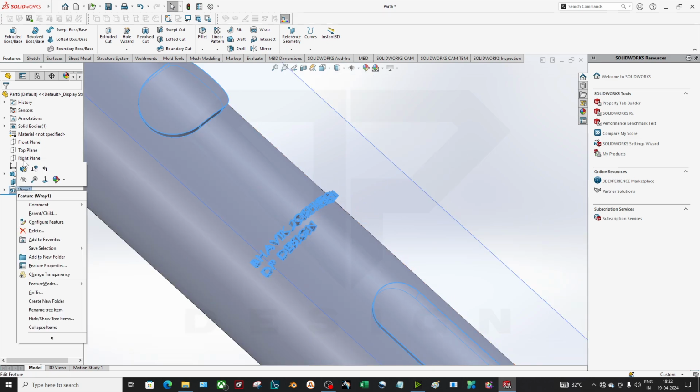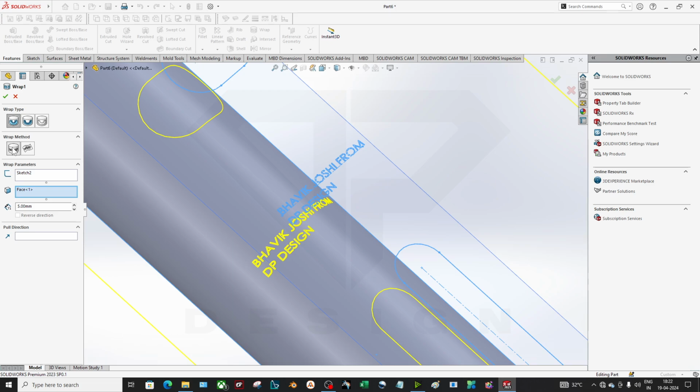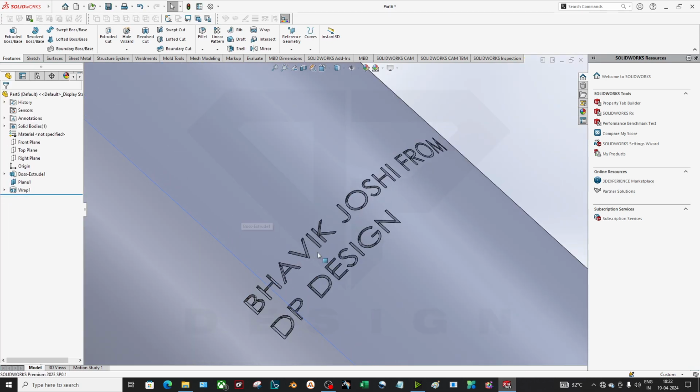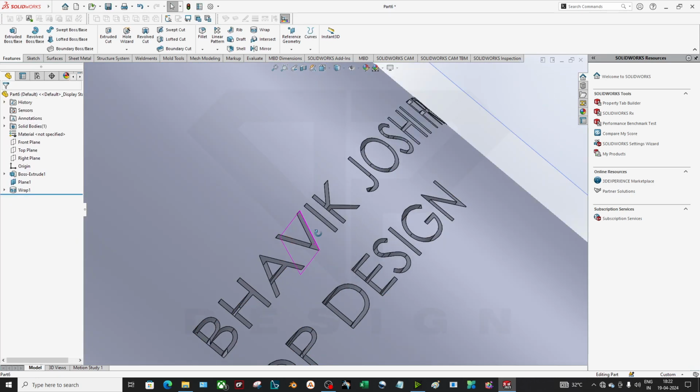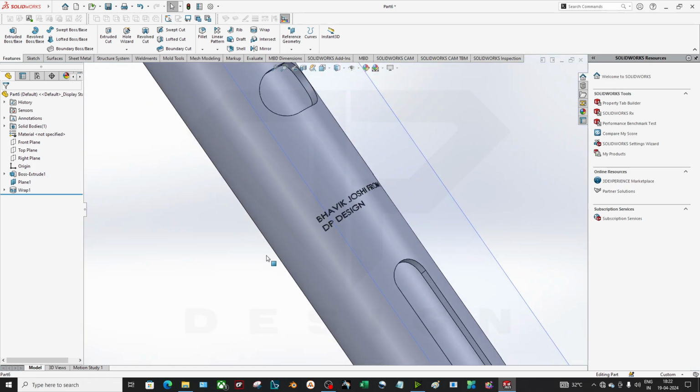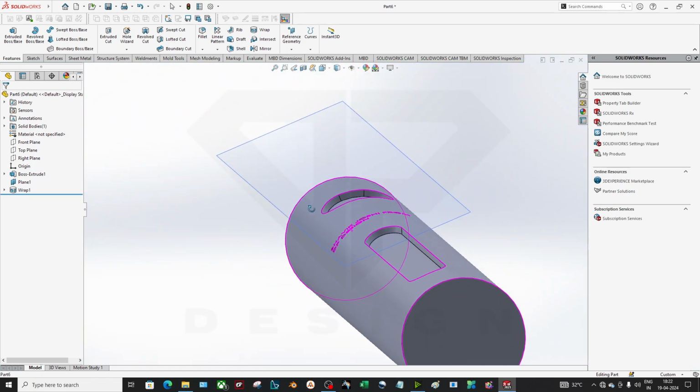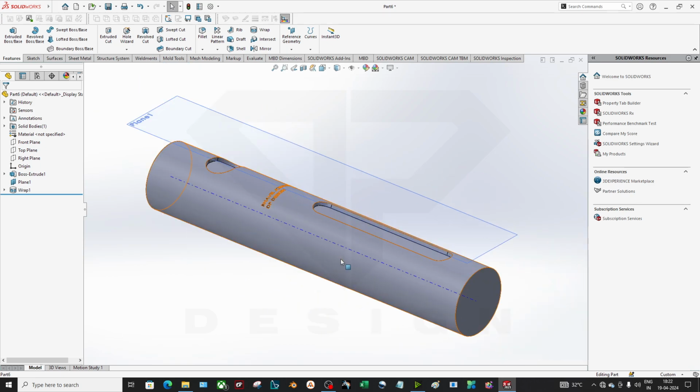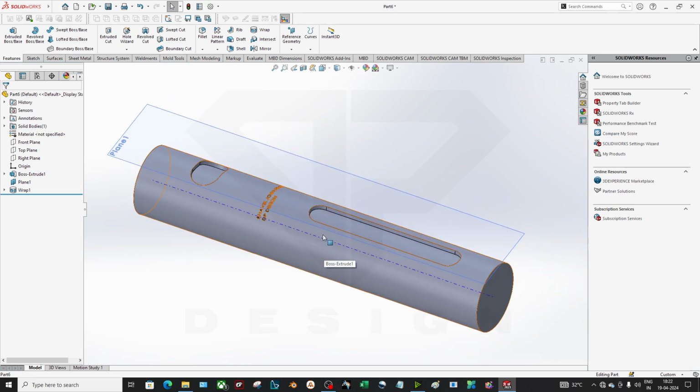Okay, so if you want to deboss, right, these are some wrap methods. Spline surface is also there, so you can just explore that. And if I want to deboss, what it will do is extrude cut from that surface, from that part, right? So this is how you can create the wrap command, and you can explore on your own and create beautiful designs with it.